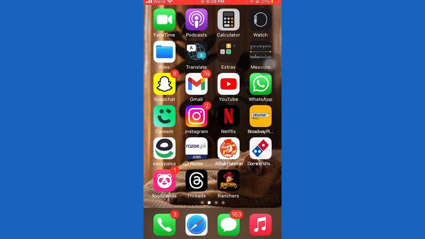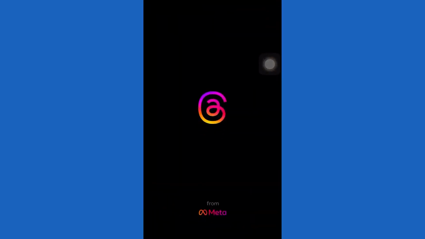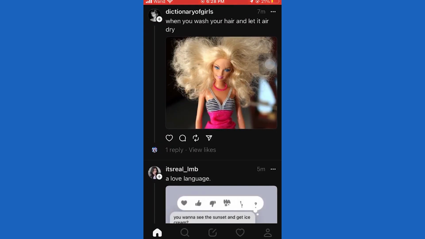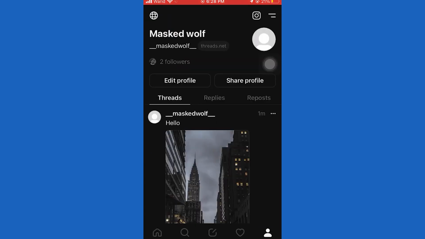Let's get started. First of all, open your Threads application. Make sure you are logged into your account. Now you click here in order to go to your profile. Now tap on the followers list right here.